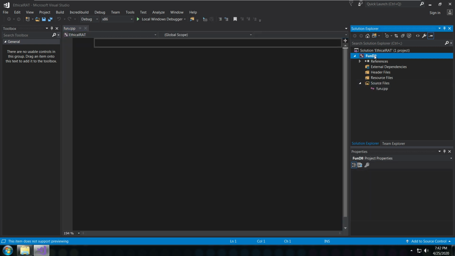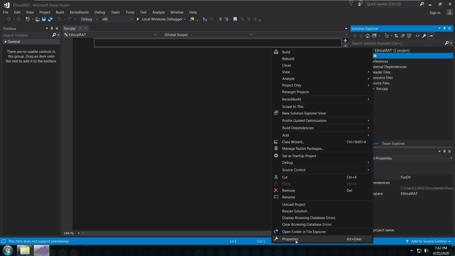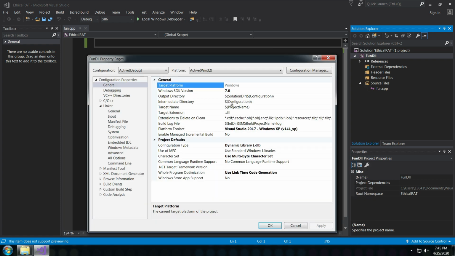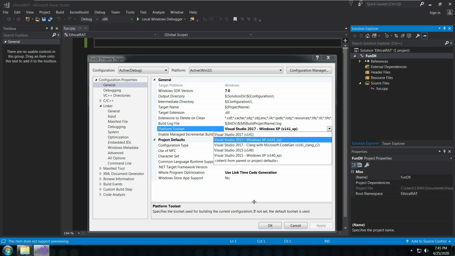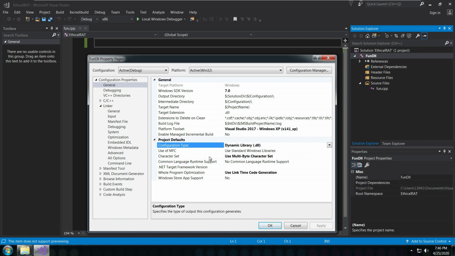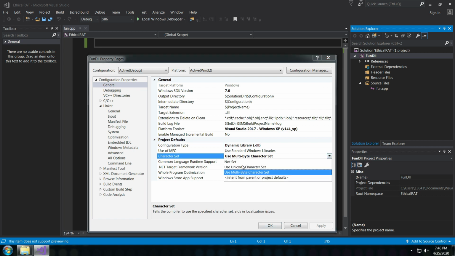Before writing anything, please make sure in your project properties you have the following: Windows SDK version 7.0, and make sure the platform toolset is Windows XP, v110_xp, because we want to make sure that our FunDLL can run also on Windows XP, so on all the platforms starting from Windows XP. If you don't have this option available, then please check the video description. There is a Visual Studio update that you can install, and then the option will be available. Configuration type is DLL file.